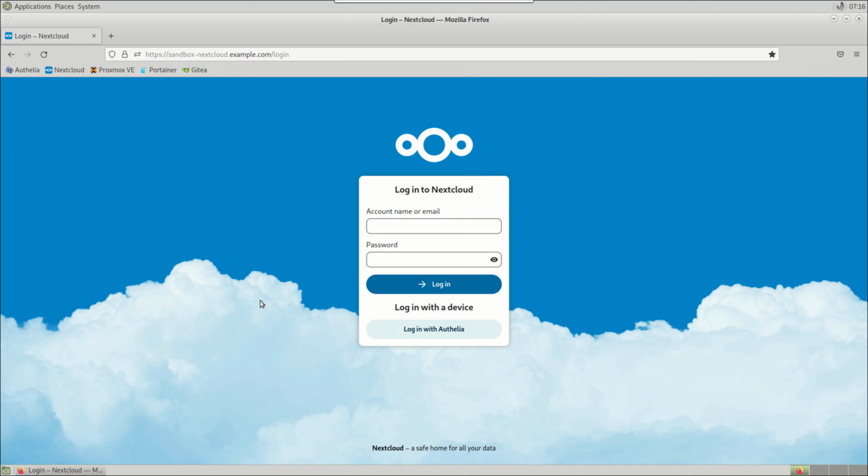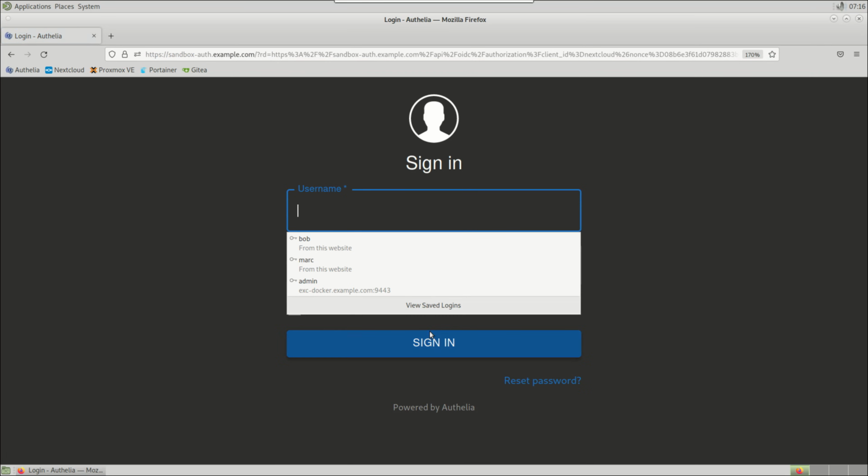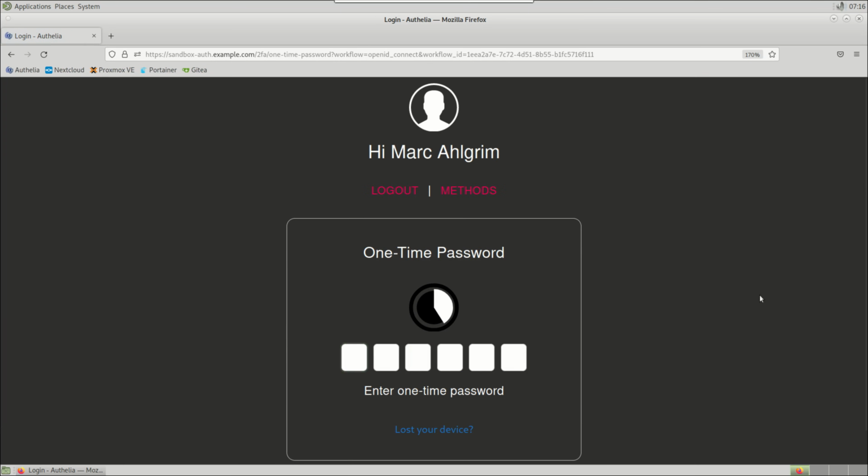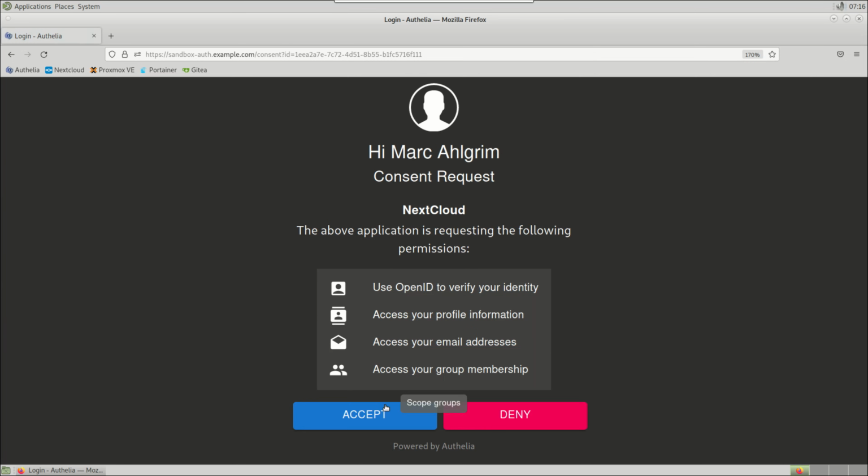I browse to my Nextcloud instance, but rather than logging in with username and password, I click on this link and am redirected to Authelia for login. Authelia asks me for a username and password as well as a second factor. Here we go, I'm logged in. How does that help or make anything better than before?